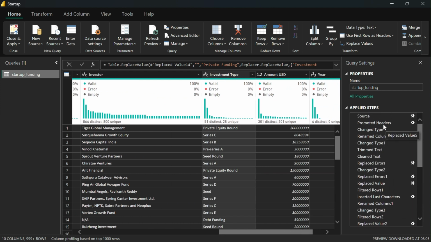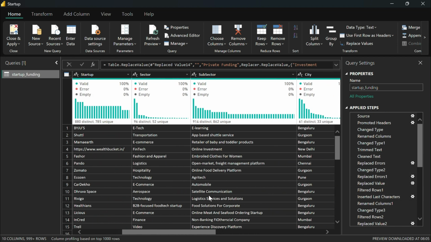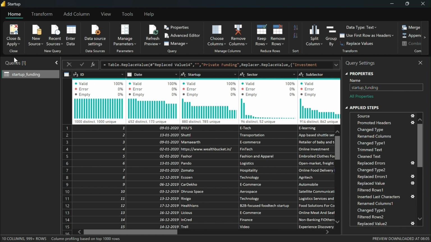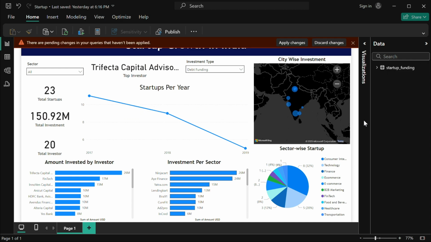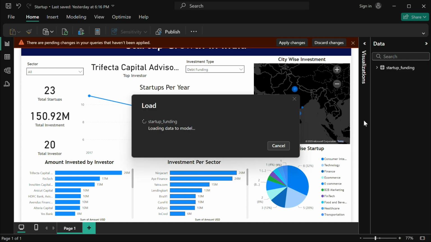And these are the applied steps. I transformed this data, like changed type, renamed column names, and trimmed text, like in investor or city names we have trimmed data, so I removed that also. And cleaned text, replaced errors if we had any errors. So all those applied steps I applied in the Power Query editor, and then Close and Apply. So you can see we come back to our Power BI dashboard.